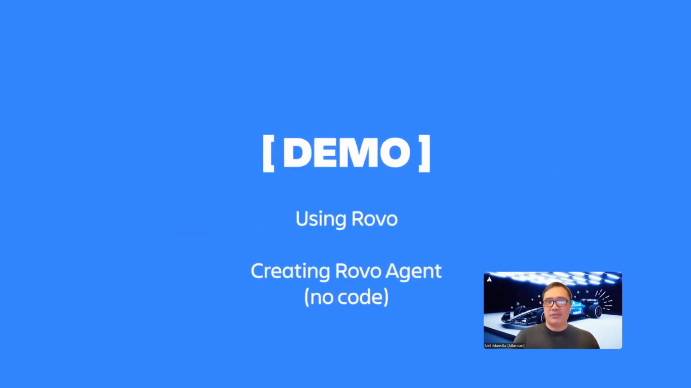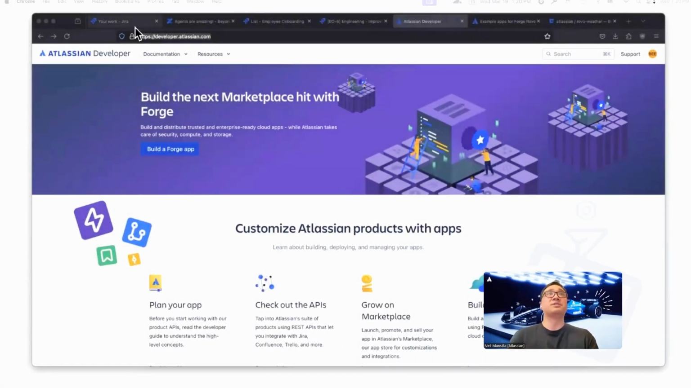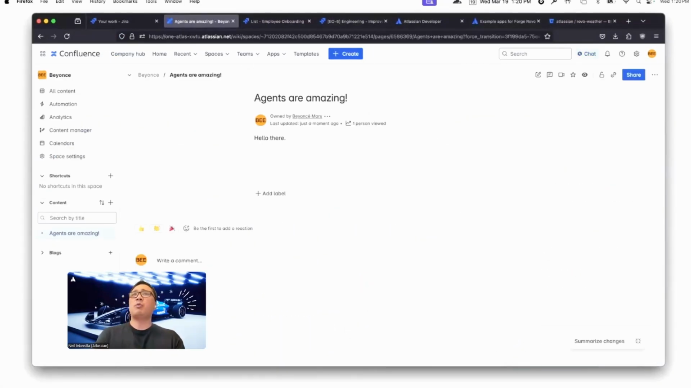I'm going to hop into the browser to show the Rovo product. We'll do searches, look at some of the agents that are out of the box. We'll have a chat, and then we're going to build an agent using the UI. For those that were not familiar with Rovo, this is a quick look at what Rovo looks like. Let's hop into the chat interface.